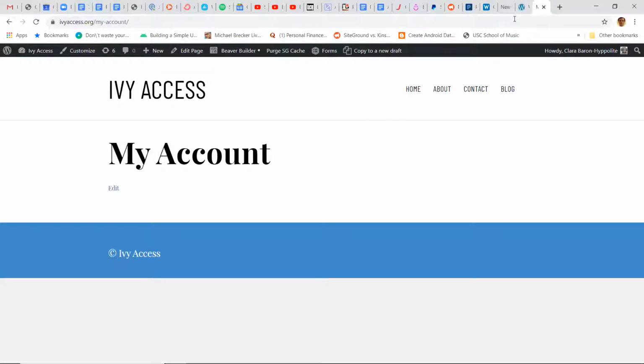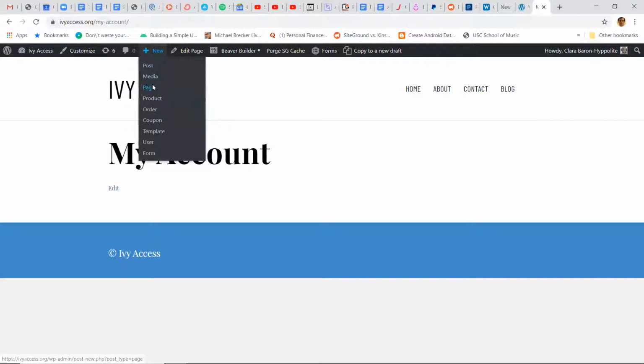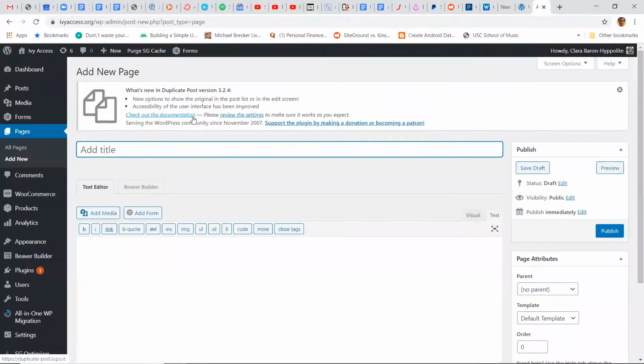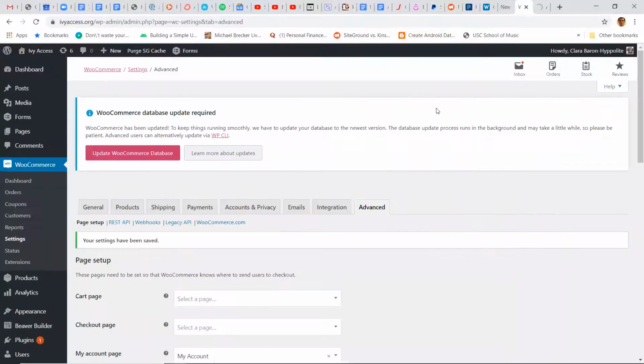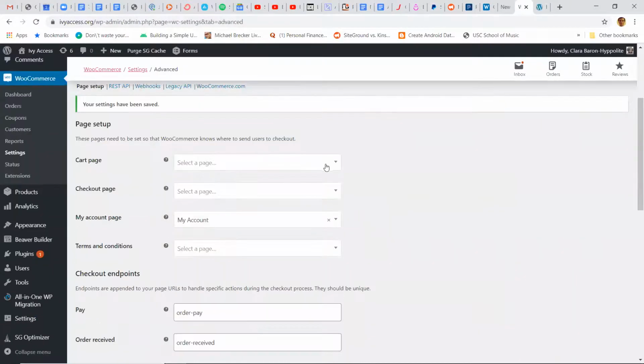But that page has to have the short code on it. Is that true for WooCommerce? When I do WooCommerce, I'm not used to manually putting those short codes in. But you seem to be right, because the My Account page isn't doing anything that it wasn't doing before.